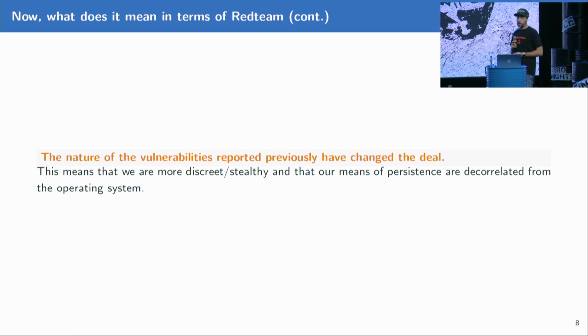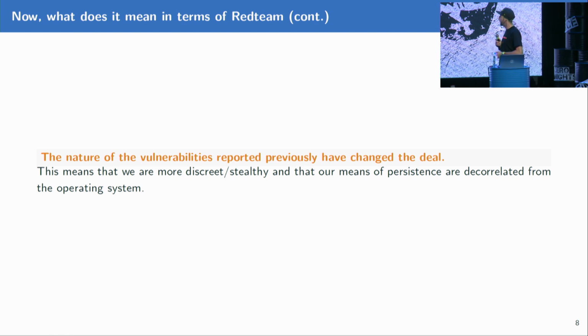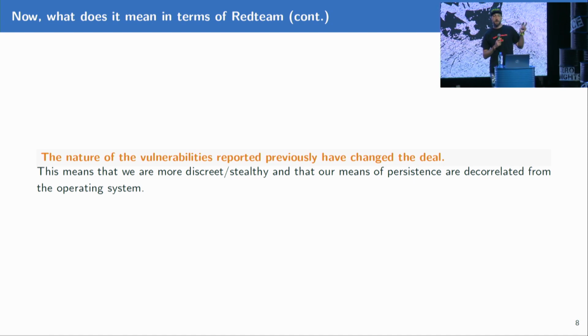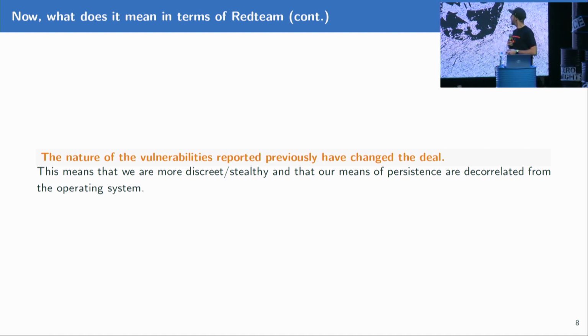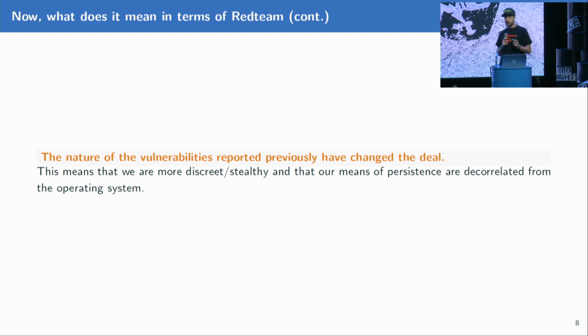Now, the nature of the vulnerabilities that we published previously changed the deal, because we can have direct access to the memory and be more discreet. We don't need to reboot the system, we don't need to do anything on the operating system, we just reach the host memory through iLO. And if you can backdoor the firmware, you have a persistent way that is not correlated with the operating system. You can store some malicious code in iLO and reach the operating system without any interaction on the operating system. That's why it's really stealthy and discreet.